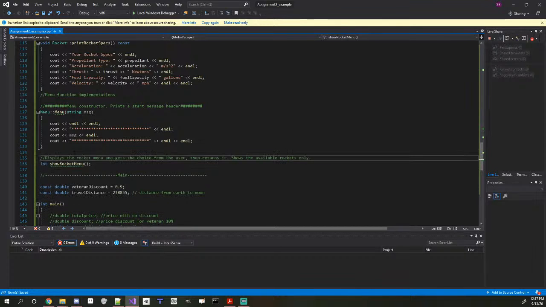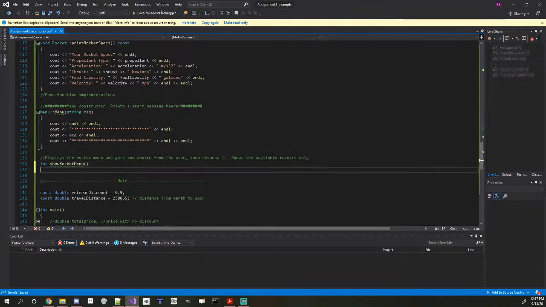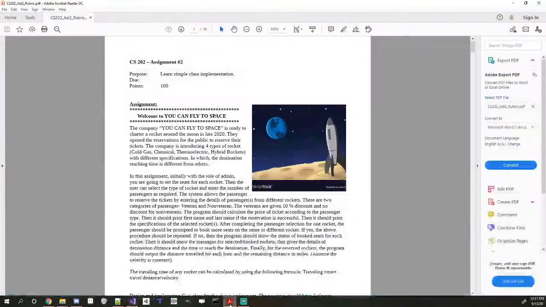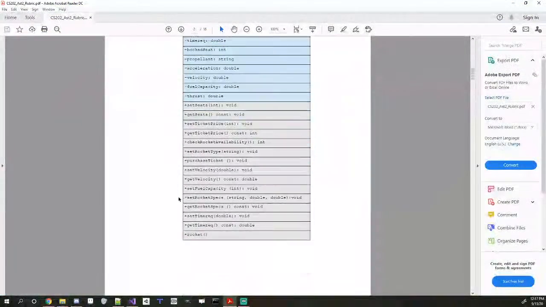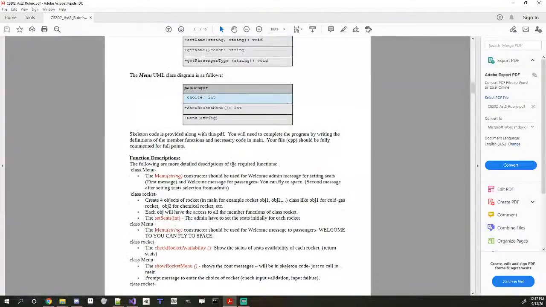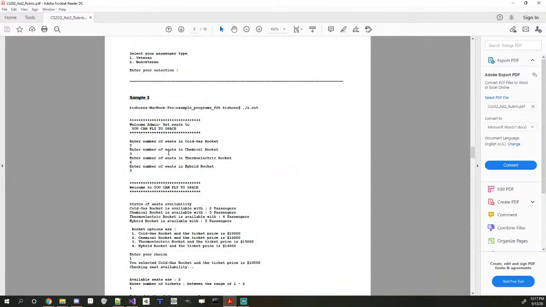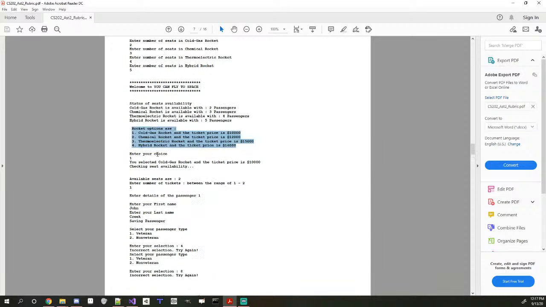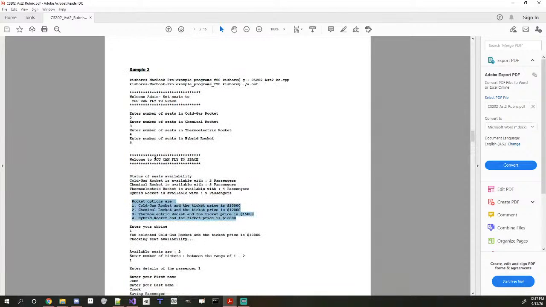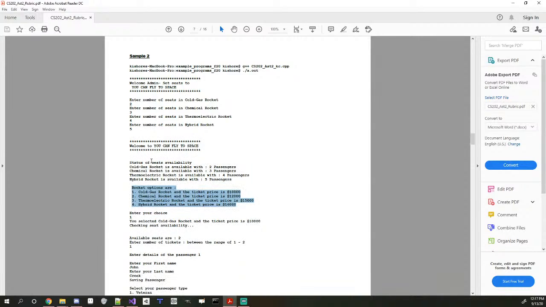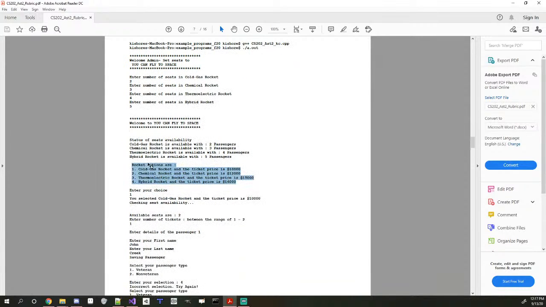Alright, and then we're going to cheat a little bit. I'm just going to copy and paste this from the syllabus, or the rubric. So it should be somewhere down here. So the show rocket menu was showing this stuff. I don't think it showed anything past that. I guess I could show this one as well. I'm just going to show both of these, I suppose.